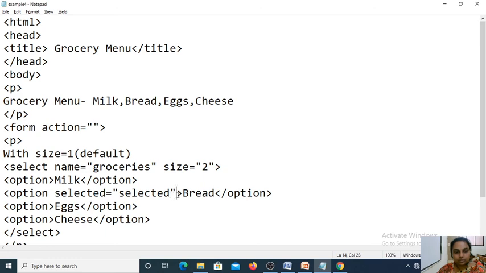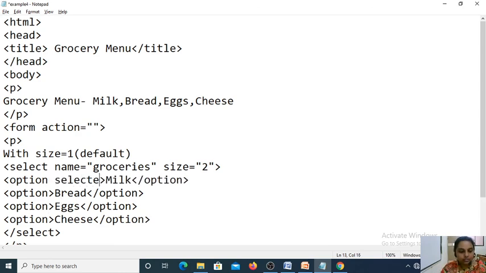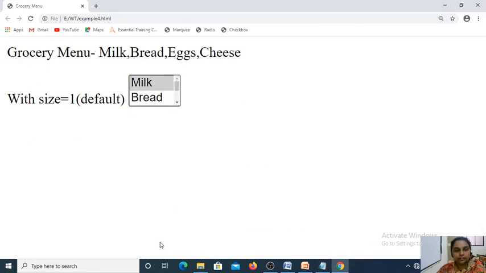If I don't want this one to be selected, if I want some other item to be selected initially, like milk, selected is equal to selected. Okay, I am going to save, then I refresh it. Can you observe? There is a grey shading, so this indicates it is selected. Like previously pre-selected, it is going to be. So in this way we can use the select tag to create drop down menus.